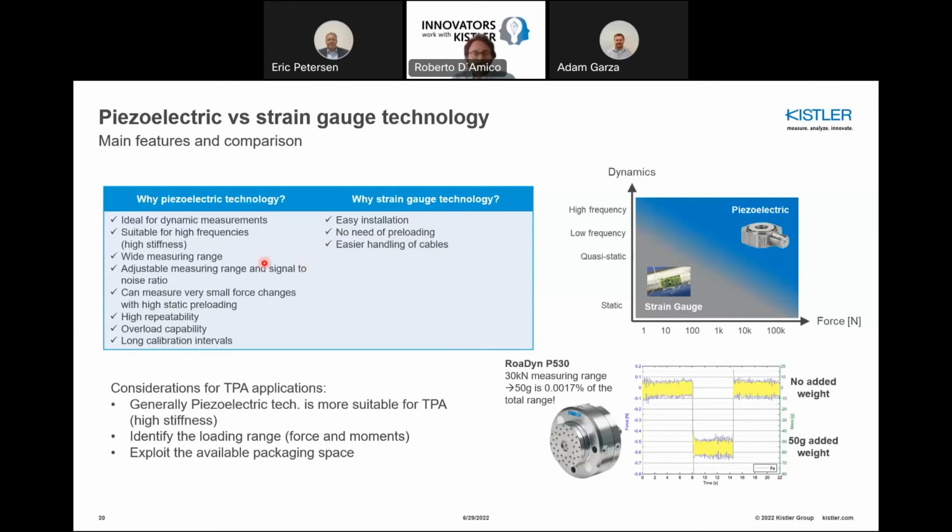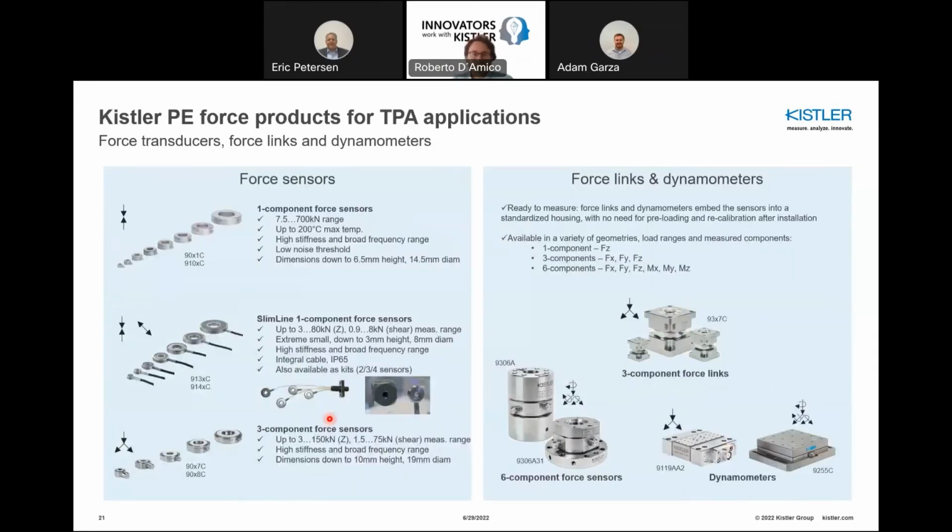If we go back to our original topic, which is TPA, I would say that in general, piezoelectric technology is more suitable for TPA applications, mainly because of the high stiffness of the piezoelectric element. When you're choosing a sensor for a TPA application, keep in mind the loading range. Try to understand as accurately as possible the force range or moment range that you need, and try to exploit the available packaging space. As we will see, this is one of the main issues for force measurement.